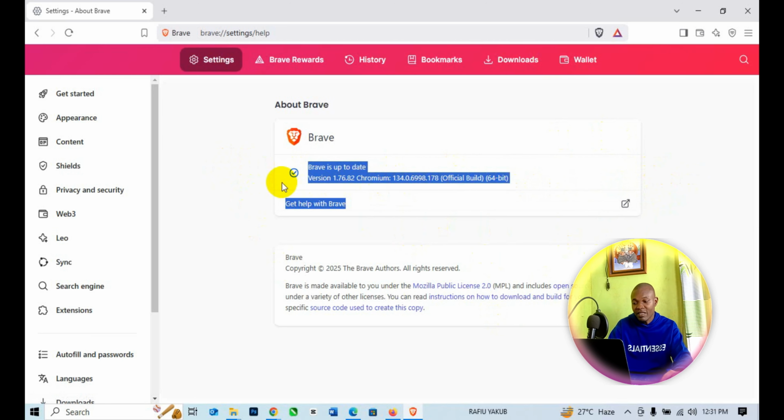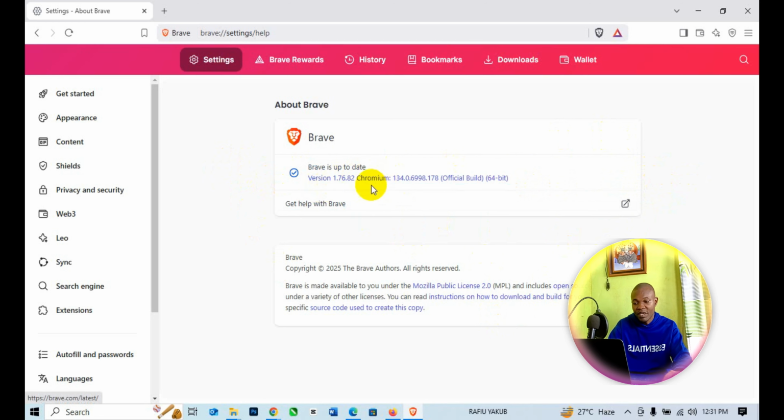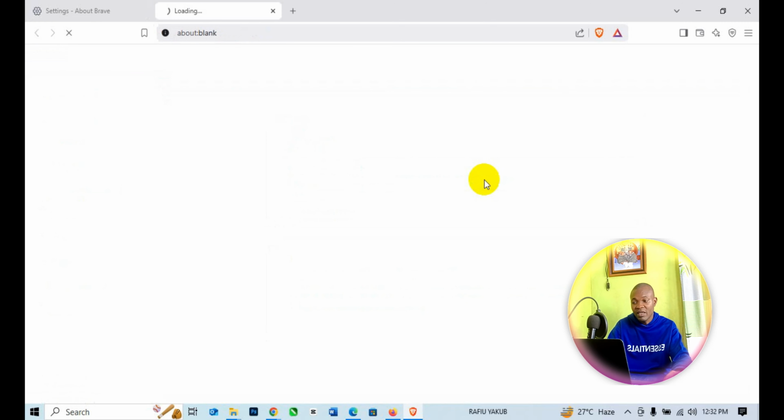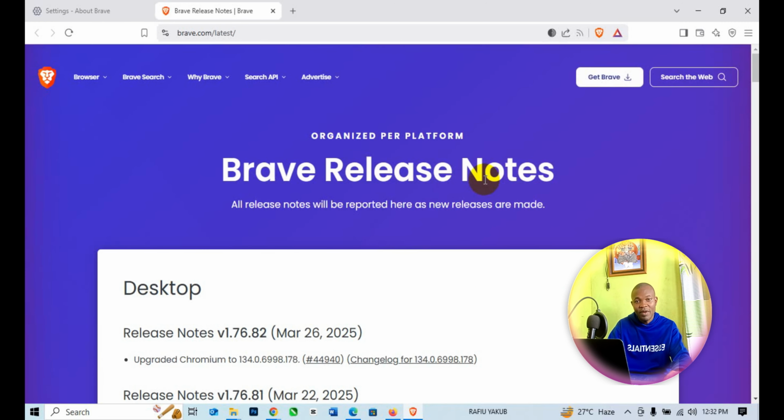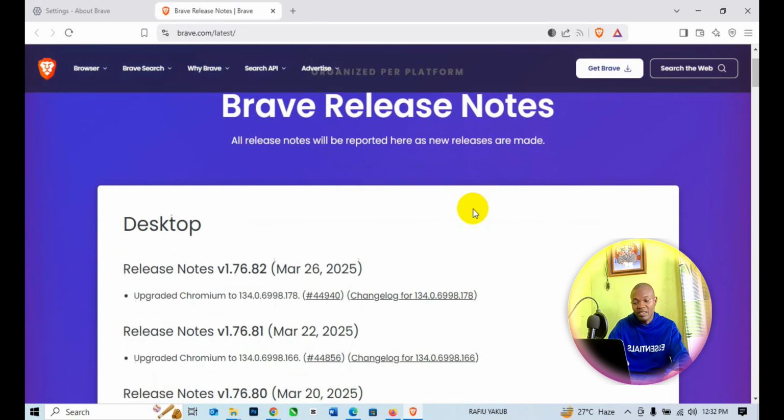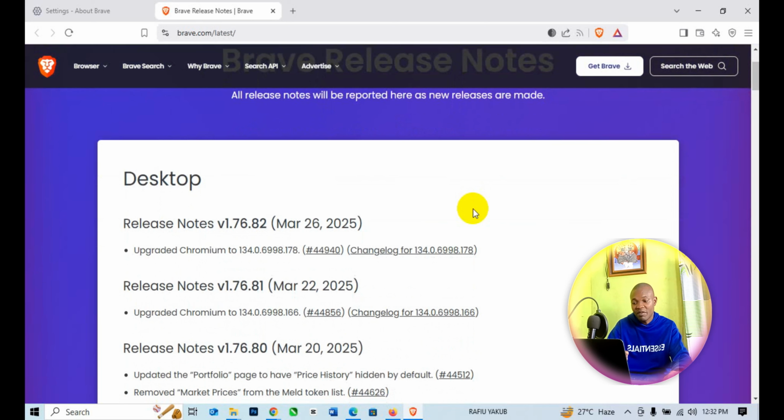Now this is the latest version of Brave, which is version 1.76.82 Chromium 134.0.6999, etc., which is built on 64-bit. If you click on it, it's going to open up in a new page whereby you read the details of the new release and what things have been fixed as far as the new release is concerned. This new release was released March 26, 2025 and upgraded to Chromium 134.